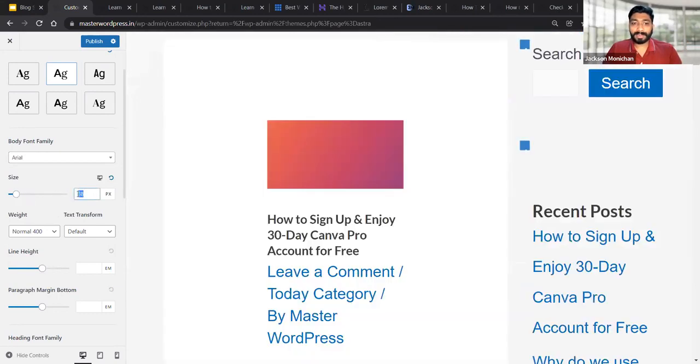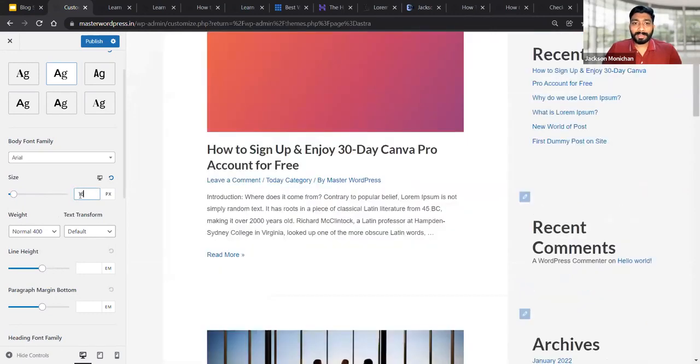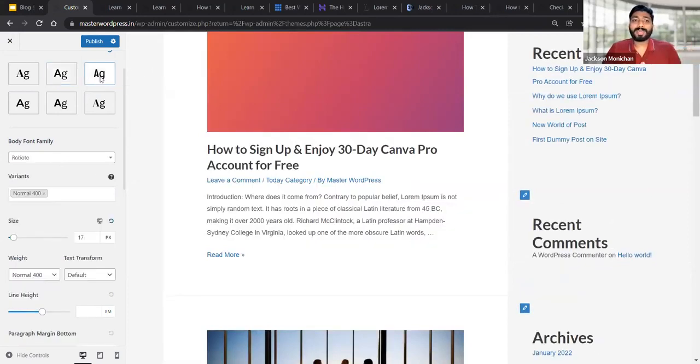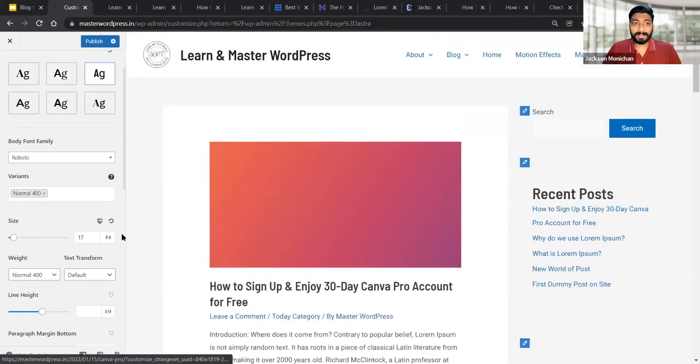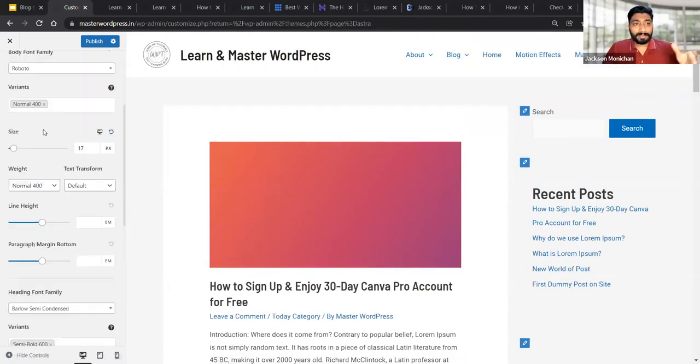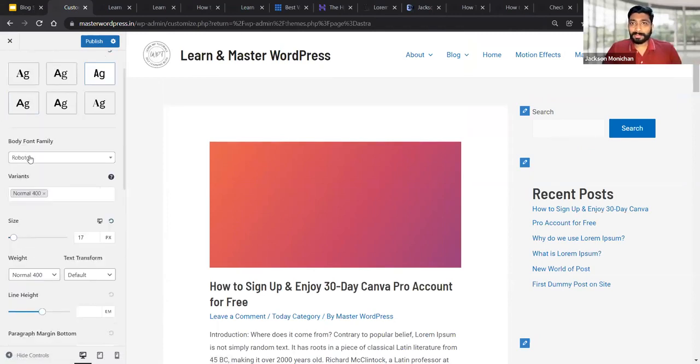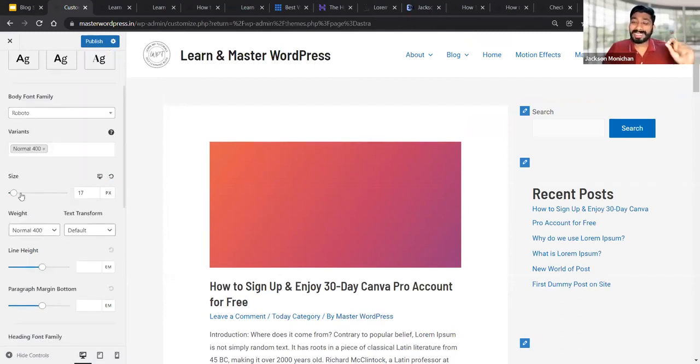Right, so that's how you can check. I would recommend if you are a newbie or a beginner, just try out these preset options so that it's very easy and it looks very neat and clean on your website. Then if you want to customize, you have the body font family option where you can go ahead and choose the font. Here you choose the variant, what is the size or weight of your particular font. You can control the size.